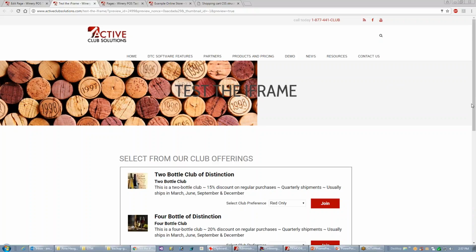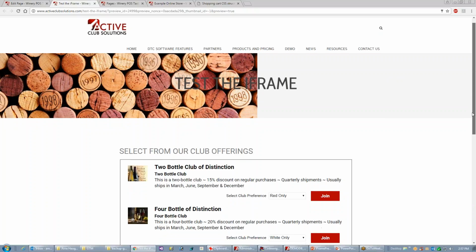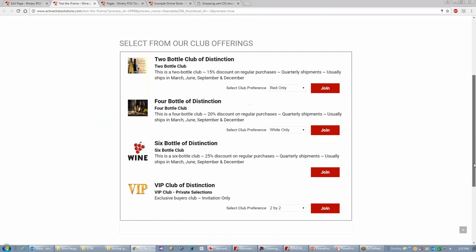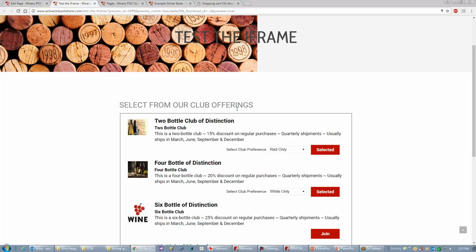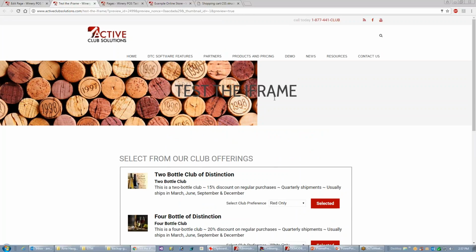You can see the wait cursor spinning. And here is my iframe. And this is live. This is active. You can see it needs some adjustment. The text is the wrong color, and the image is not centered in the window.